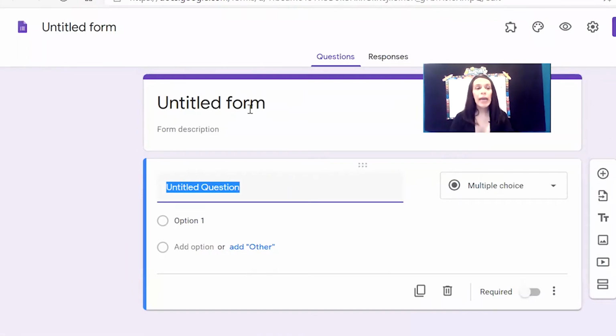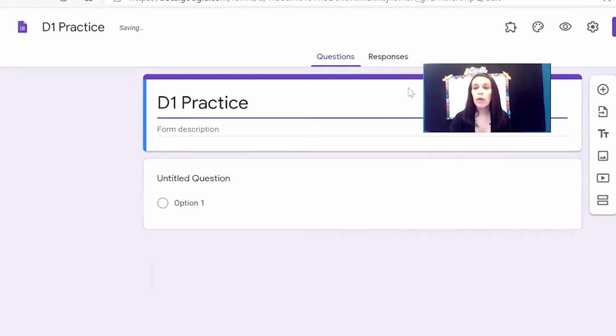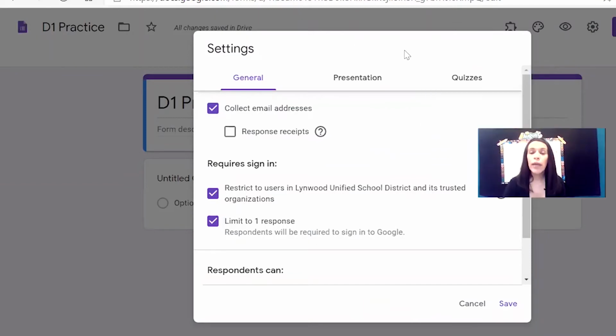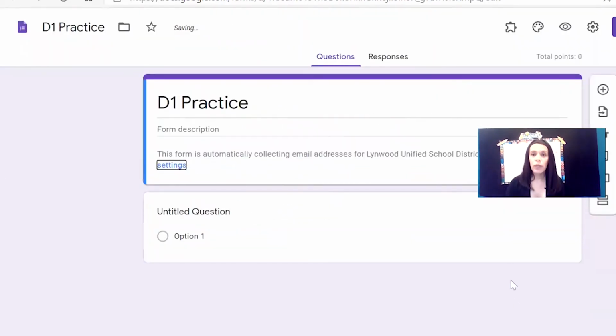Once I'm here, I'm going to title it Day 1 Practice, because this is the one I'm modeling. This is the one I'm working with them. This is a synchronous activity. Day 1 Practice, title it here as well. And I'm going to go over to my settings. I'm going to collect emails, limit it to 1 response. That way they can only do this activity 1 time. Let me move myself over, and I'm going to make it a quiz. This is so that they can get the responses checked. I'm going to click Save, and now I can start working on my form.